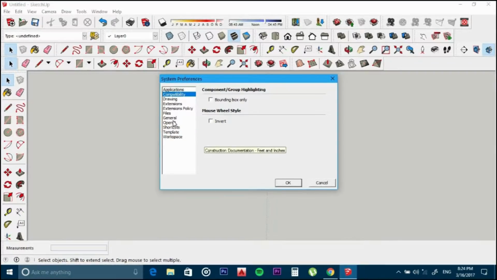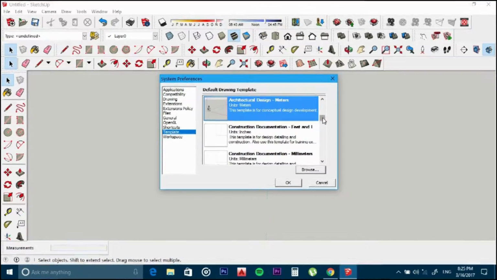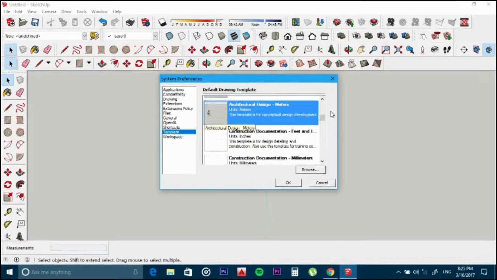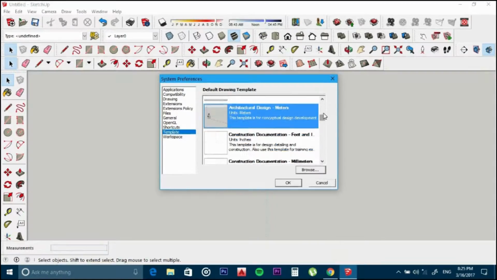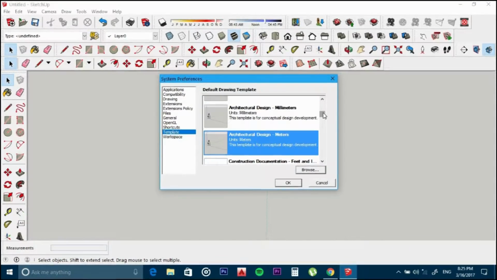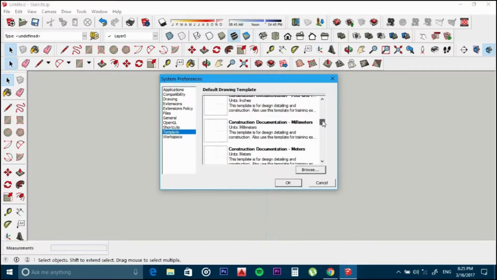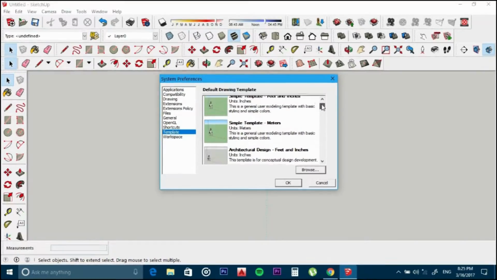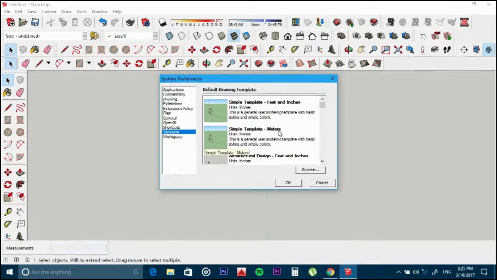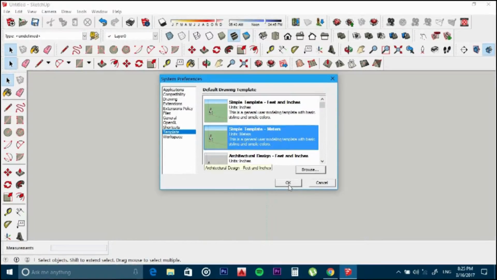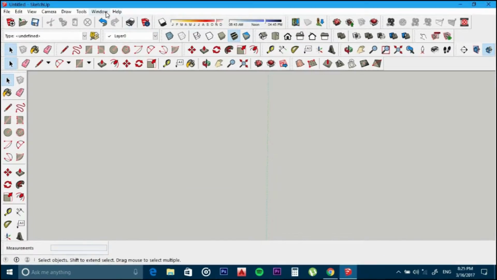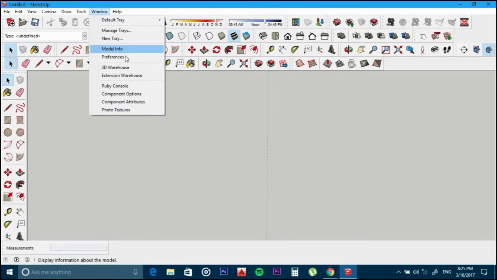You can actually go around it and look at stuff, but you might not want to change much of it rather than the templates. In templates, the default will be what you have selected already in the first screen. I have been selecting architecture design meters. If by chance you came in without selecting or with selecting a wrong unit, you can actually change. I changed it to simple unit meters.